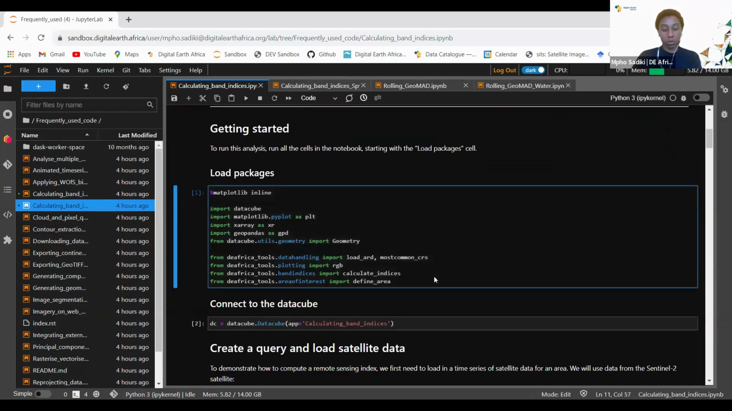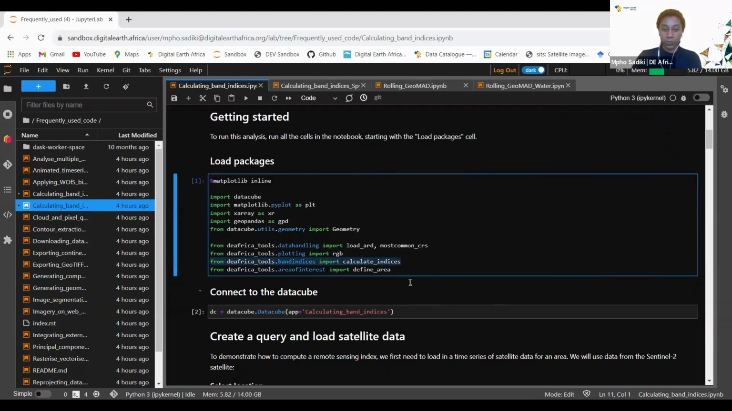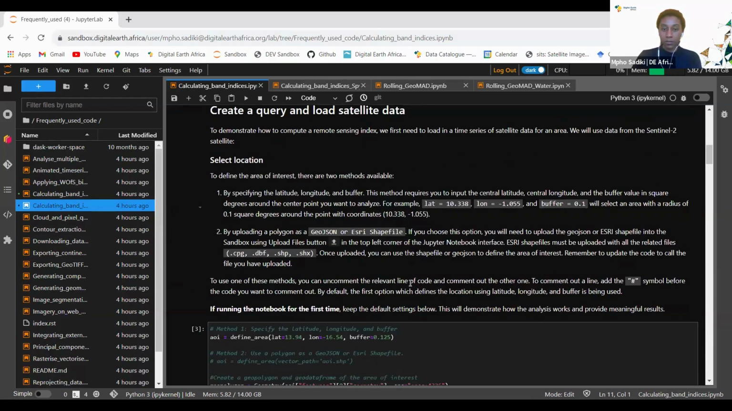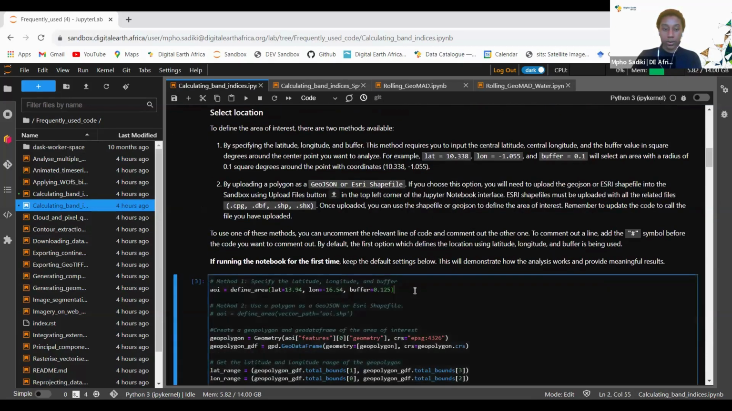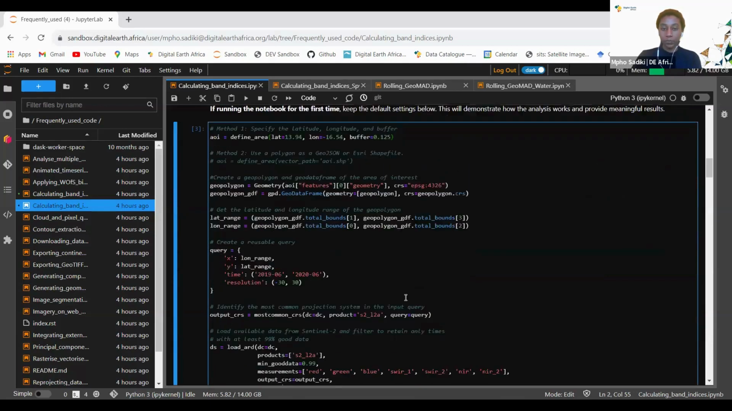So of course, in the notebook, you do the obvious of making sure you have the packages that you need. But one package that is very important is the calculate indices function from the Digital Earth Africa tools. So you need to make sure that you have imported this particular package. And of course, you need to specify your area of interest, where in this case, we're using a specification of a latitude and a longitude and a buffer.